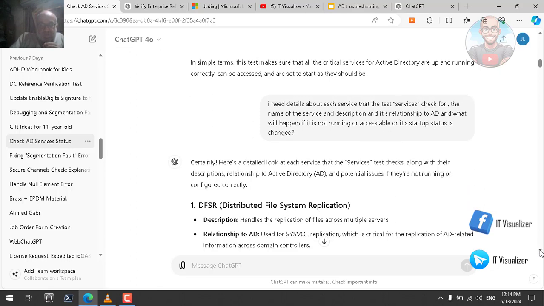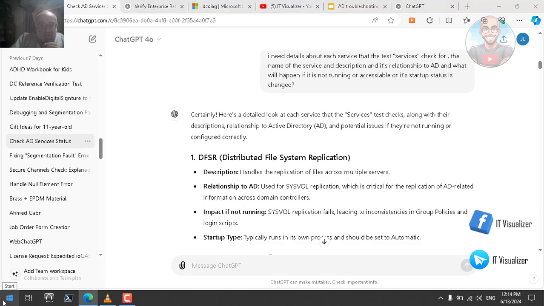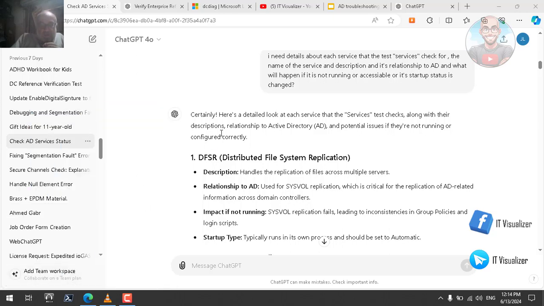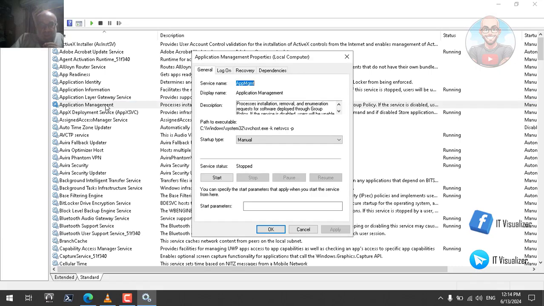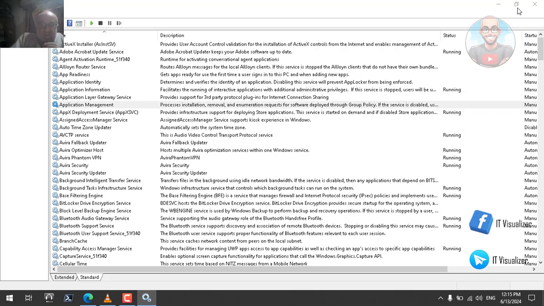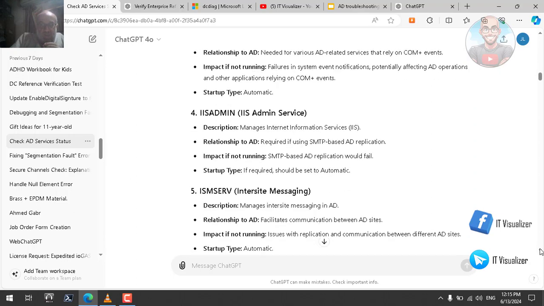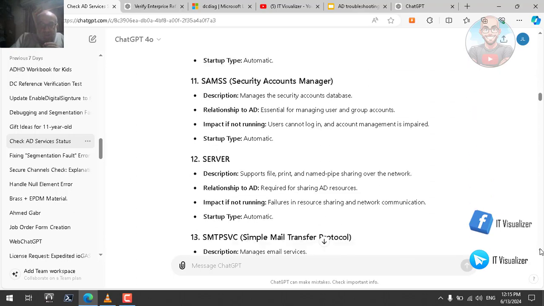Okay, so we all know that each service in Windows has a couple of statuses. For example, if you go to the services console, we will see that each one of these services is set to start manually, automatic, automatic delayed start, or disabled. So I asked it what will happen if the startup type is changed for one of these services, and whether this will affect Active Directory. Let's see the answer ChatGPT will give us. Just wait for a moment.